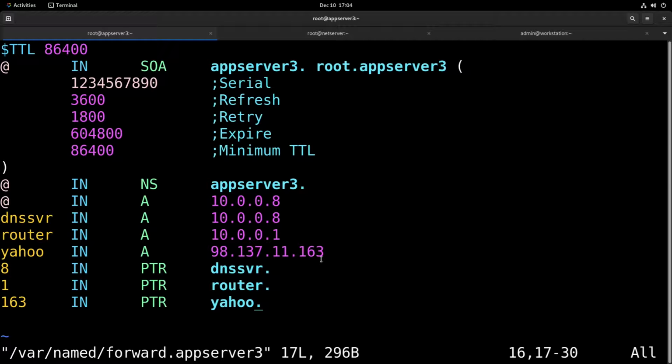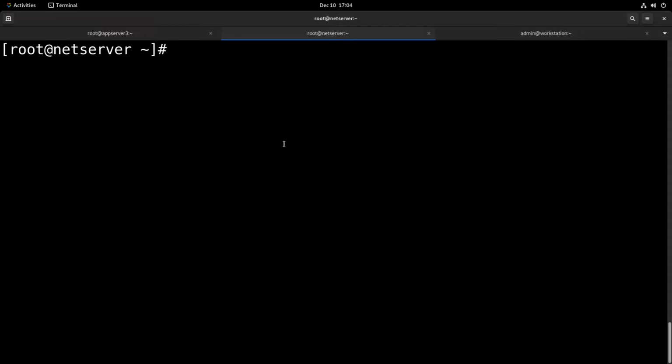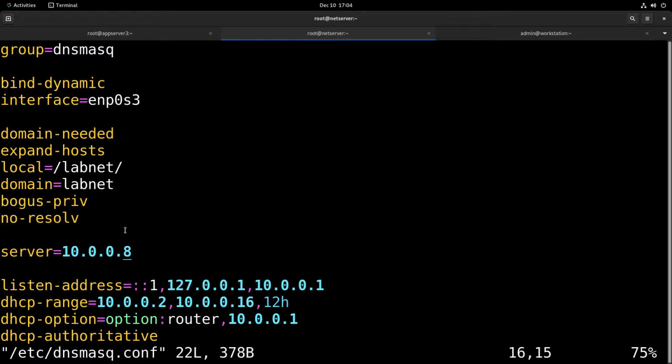So anyways, what I did next was I set up my NAT router NetServer to use dnsmasq first, and then to call out to AppServer3 for domain names it can't resolve itself. So that can be seen here in dnsmasq.conf. I set the server for DNS to 10.0.0.8.